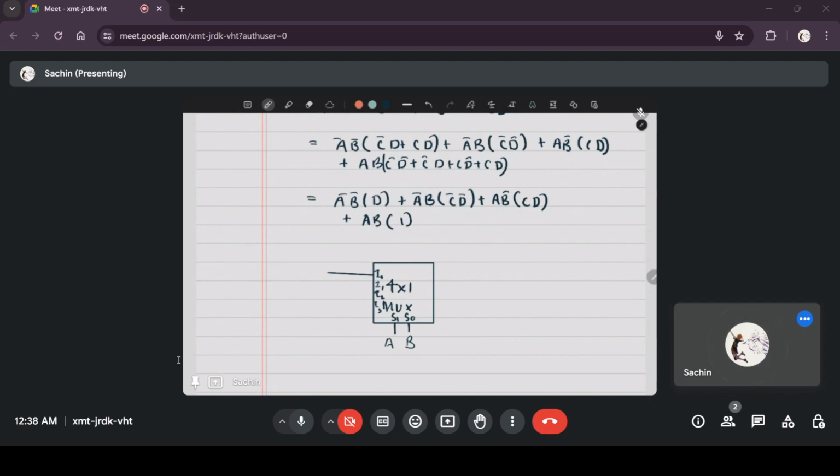Where A bar B bar D will be 1 only when A and B are 0, all these other terms will be 0. Only the A bar B bar D term will be left. So the function is equal to D when A and B are 0. In the multiplexer, when A and B are 0, the multiplexer selects the first input line. So we must give D to the first input line.